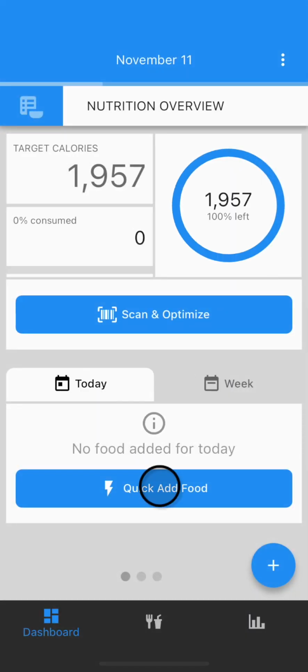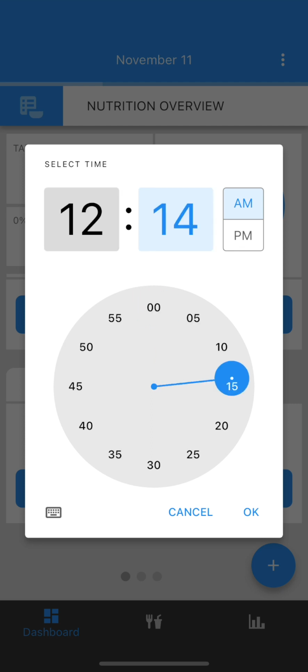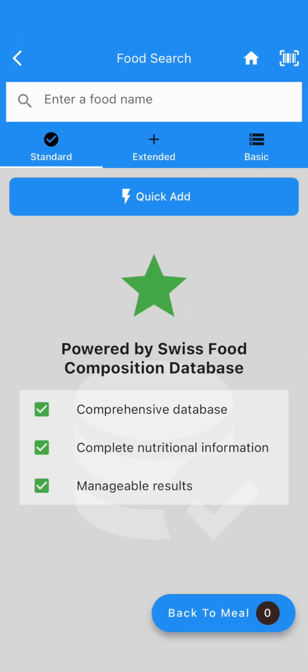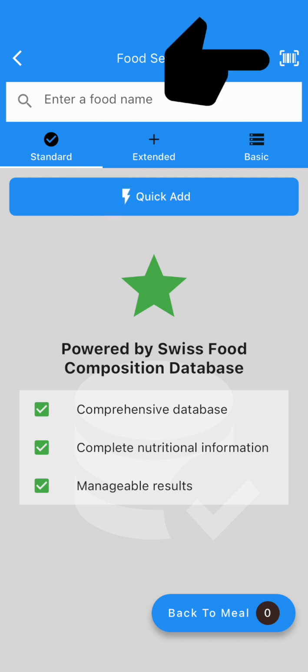Step 1. Scan the barcode of your pizza. To start, open the nutrIAIve app and tap the Quick Add Food button. Then, select the meal time. Your meal will be automatically created, and you can now add the pizza. To do this, you can either search for it or tap the Scan button.